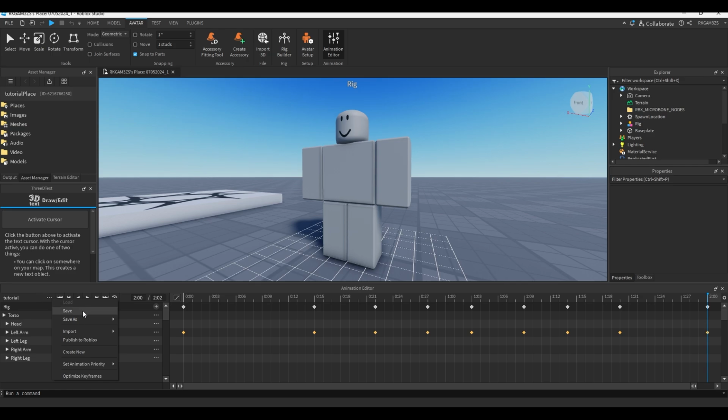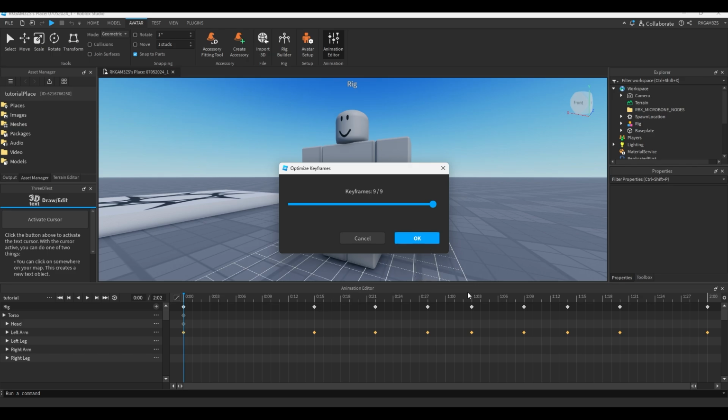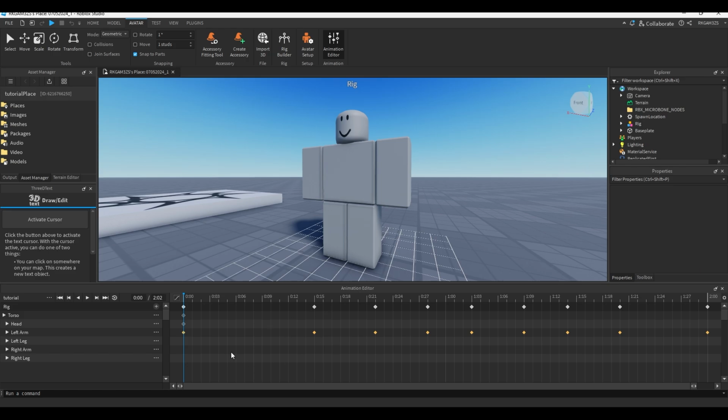So, if you click these three dots, you'll see there's save, save as, import, publish to Roblox, create new, and set animation priority. There's also this one called optimize keyframes, but basically what that one does is it will just delete unused keyframes. So if I add a bunch of keyframes in here, they don't do anything. If I press optimize keyframes, you'll see that all those frames that didn't do anything are now gone. All the useless frames get removed. Or at least most of them, because, you know, these ones aren't being used. But yeah, that's what optimize keyframes does.